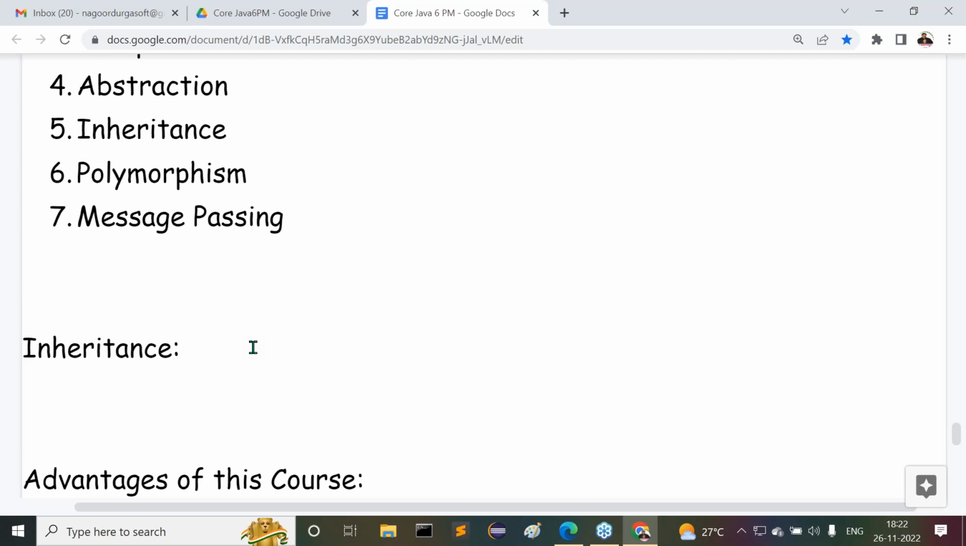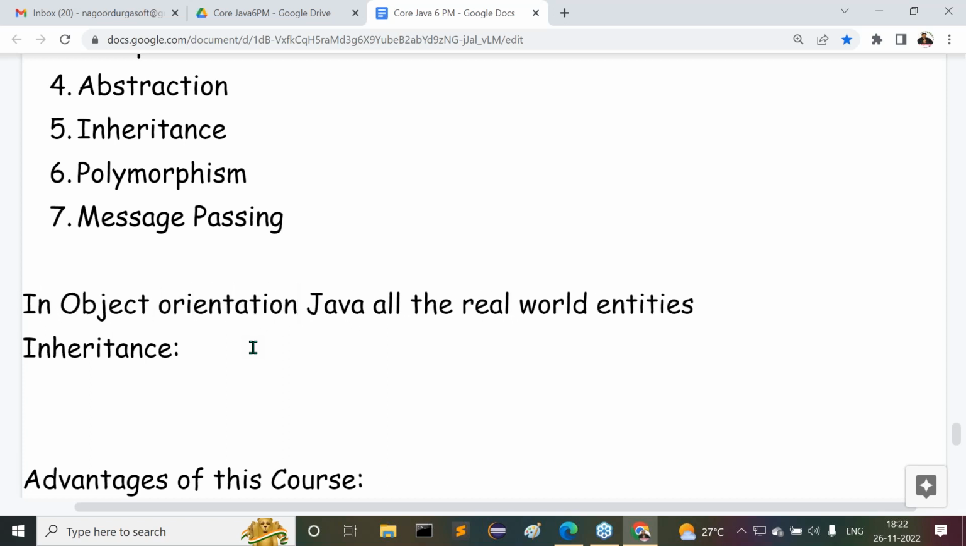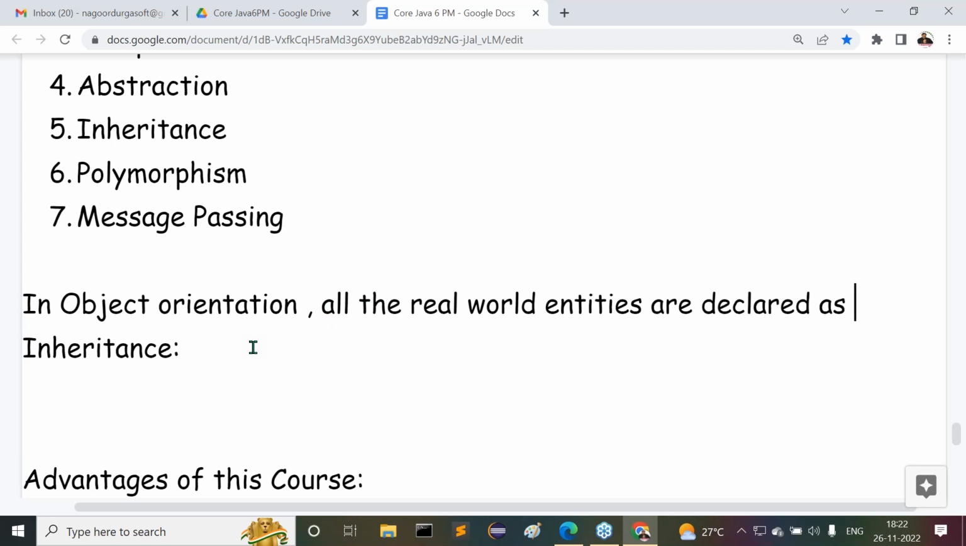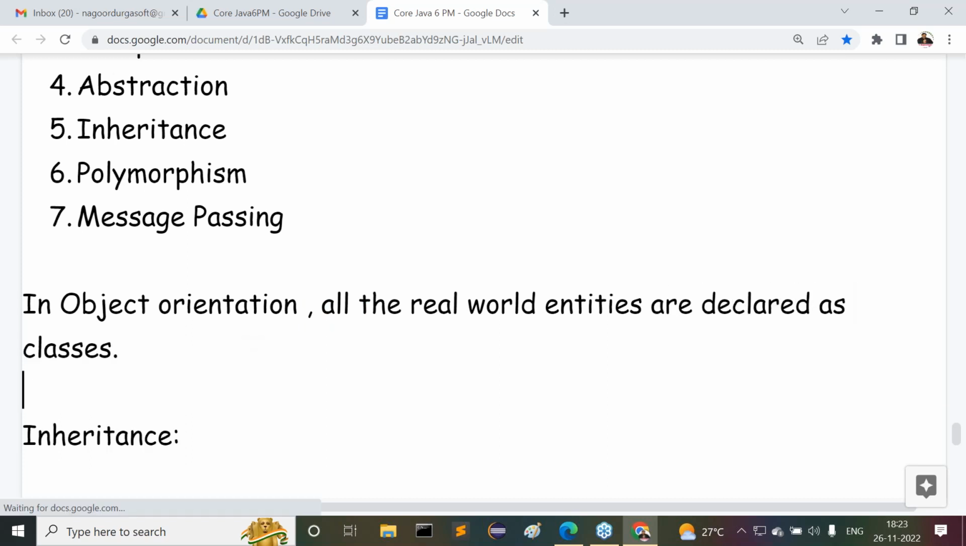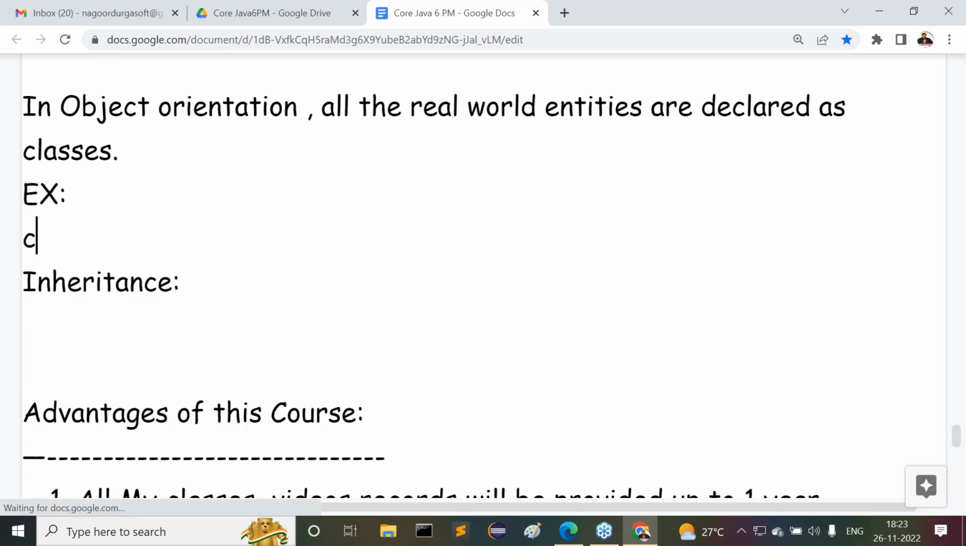Understand it clearly. In Java, all the real world entities, and not only in the case of Java, guys, observe carefully. In object orientation, all the real world entities are declared as classes. Here are some example codes.